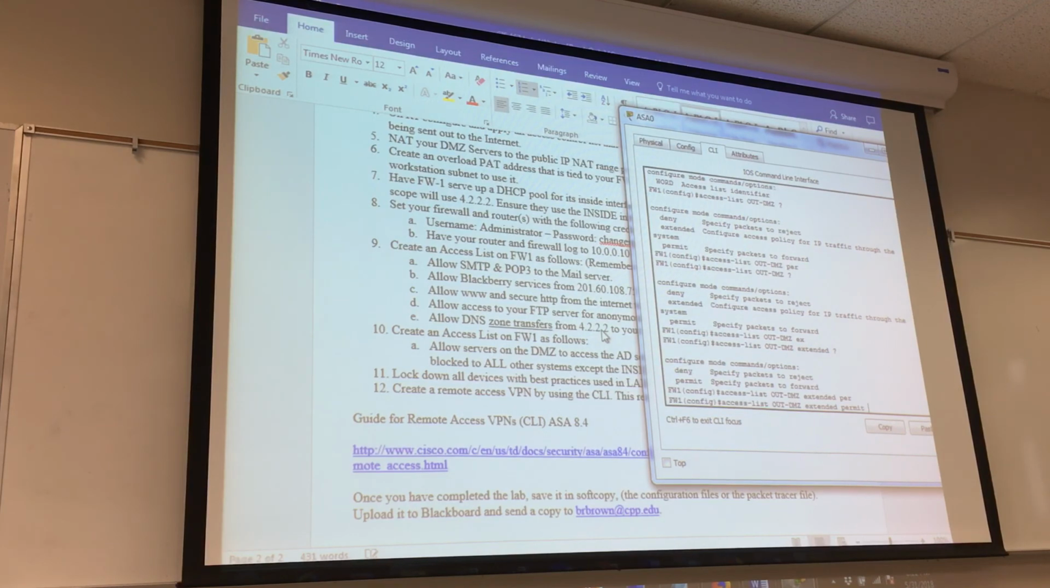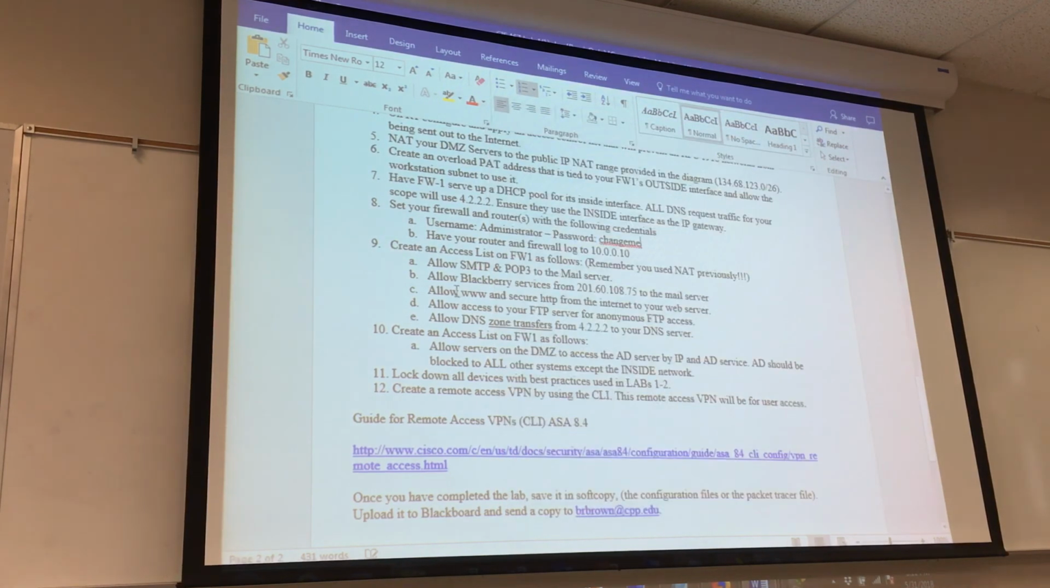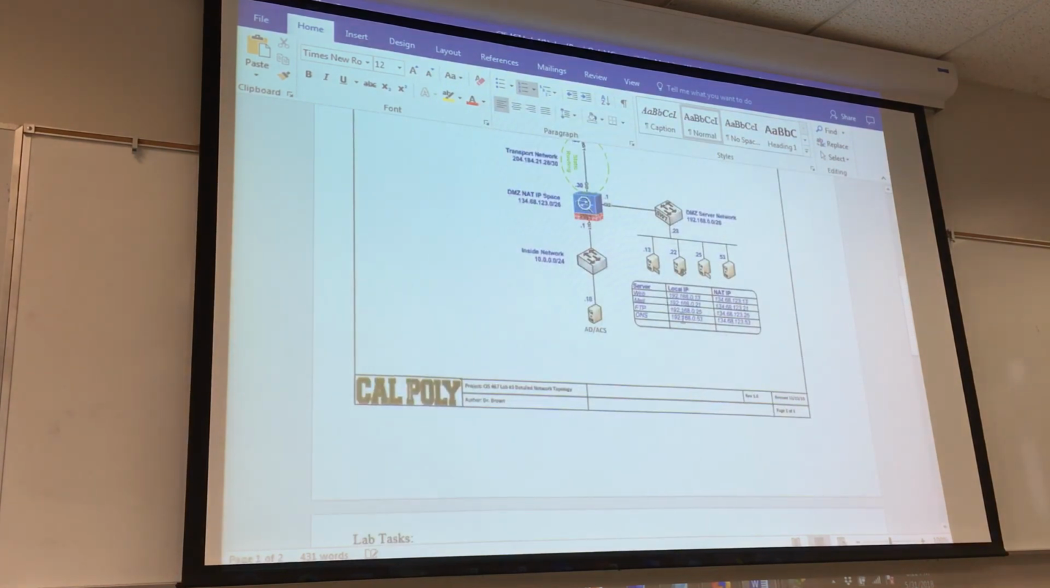Let me just show you this here. Out, DMZ, extended, permit. You have to tell it what protocol. So SMTP is TCP. It's coming from anywhere, and it's going to the mail server. That's going to be a single IP, so we're going to prep that with host. And then that mail server is the local IP 192.168.0.21.